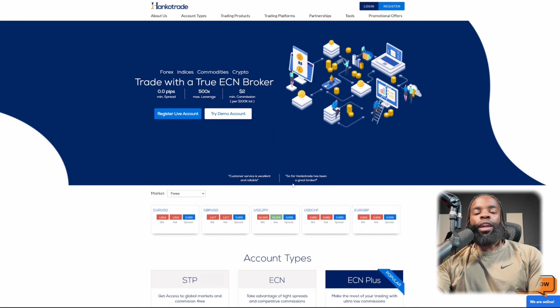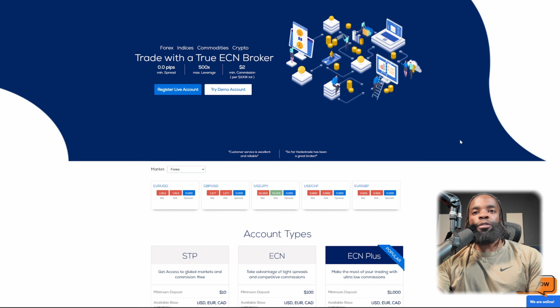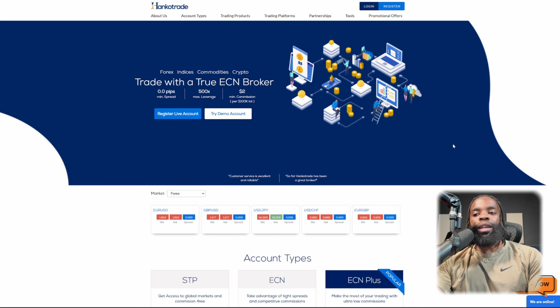So let's first talk about Hankotrade, right? We remember that Hankotrade was using MetaTrader 4 and MetaTrader 5 at the time, and a lot of traders were trading MetaTrader at that time. Yes, they did lose a lot of us when MetaTrader went down, but it wasn't the broker's fault. It was more because MetaQuotes were trying to change their direction based off of what had happened with the whole thing of My Forex Funds, and we get it.